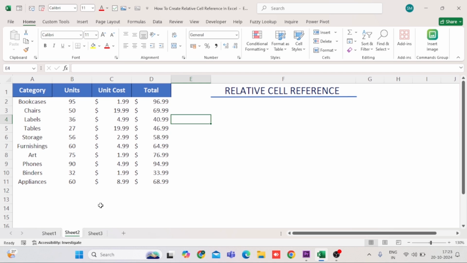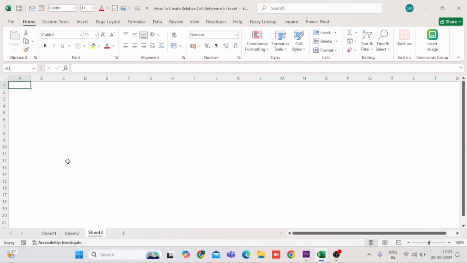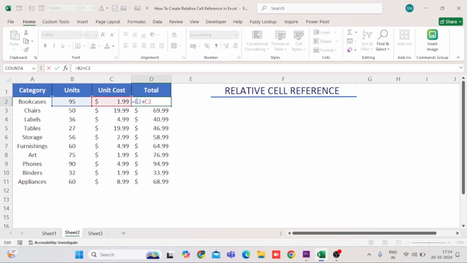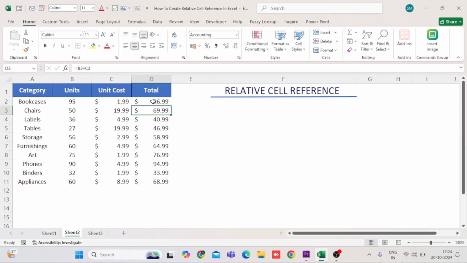Let's start by opening Excel and creating a basic formula to demonstrate relative references. First, select a blank worksheet and enter some data. For example, let's say you have numbers in cells B2 and C2. We want to add these two cells together. Click on cell D2, where we want to place our formula. Now, type the equal sign to start the formula, followed by clicking on cell B2, type a plus sign, and then click on cell C2. Press enter to complete the formula.